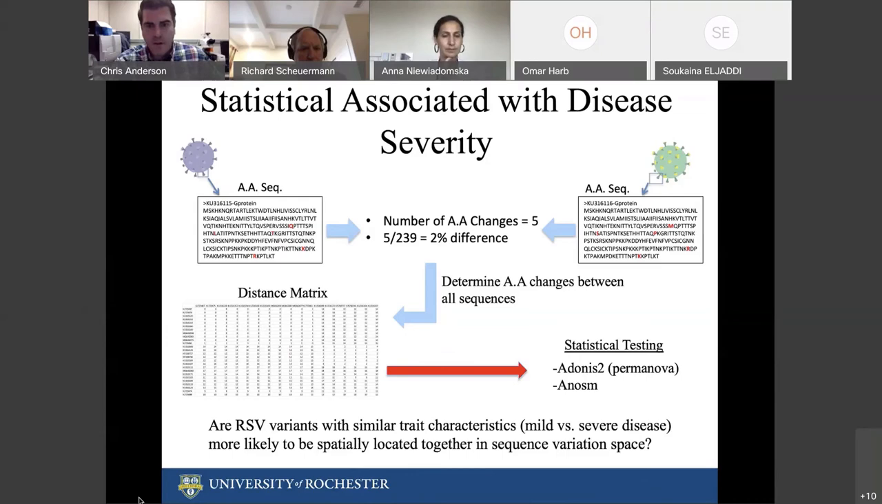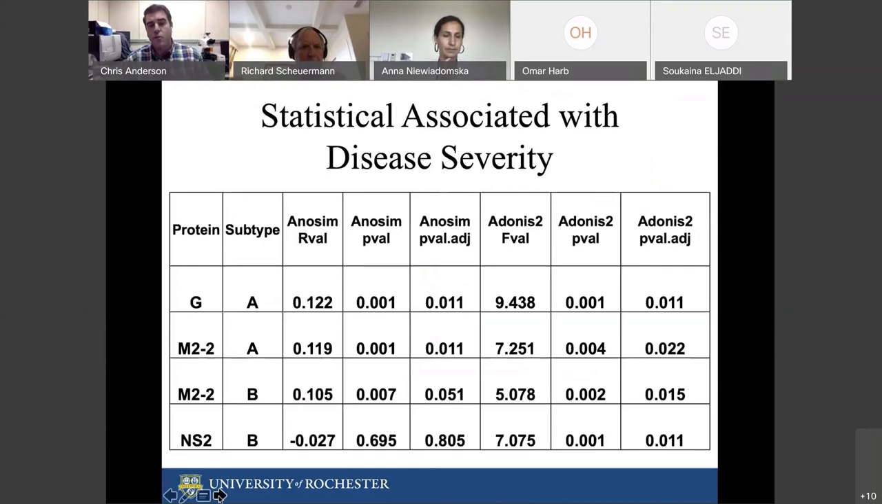Okay, so what we found. For most of the genes we did not find an association. The only ones we did were the G protein, the M2-2 protein, and the NS2 protein, which had an association with disease severity. So if you were a G protein in variation space and you were severe, you'd be more likely to be located next to another isolated severe strain. So this was very interesting, and I showed you the visualization of the plots. It was not unexpected that subtype B of G was not specifically associated. But M2-2 again was, which we were surprised by.